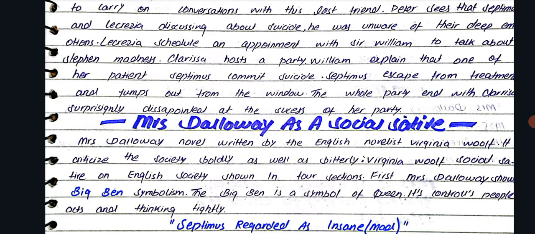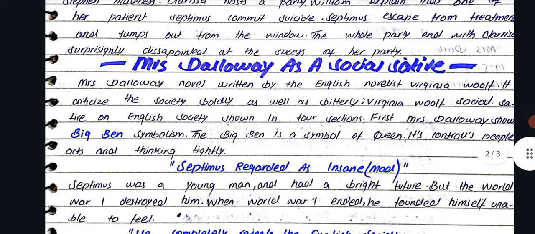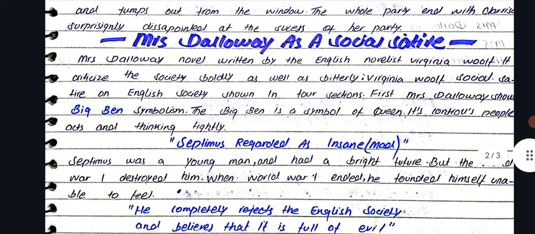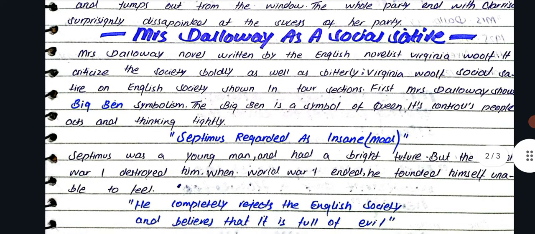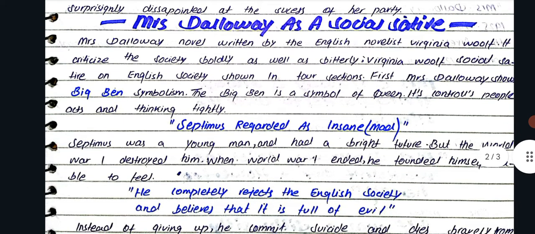The whole party, and Clarissa, are surprisingly disappointed at the success of her party. Mrs. Dalloway as a social star, okay. By the English novelist, it criticized the society boldly as well as bitterly. Virginia Woolf's social satire on English society shows in 4 sections.